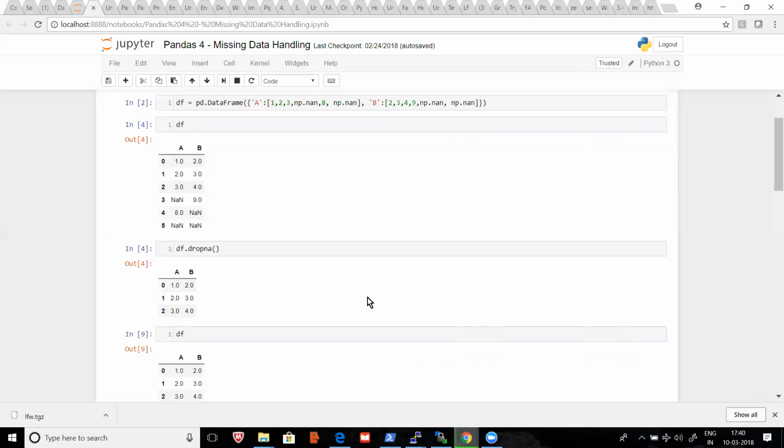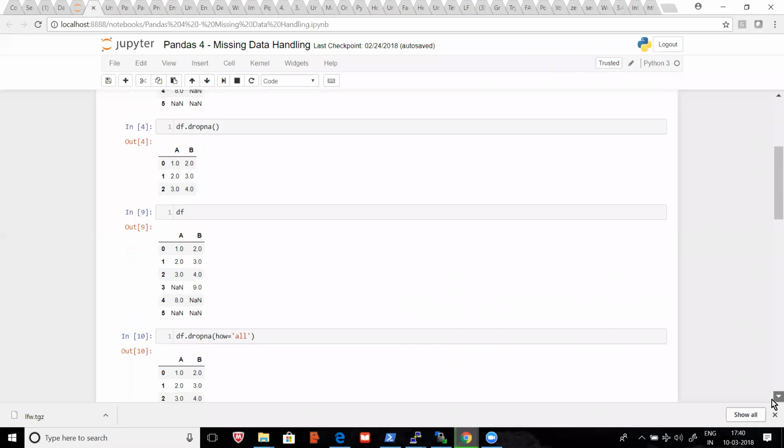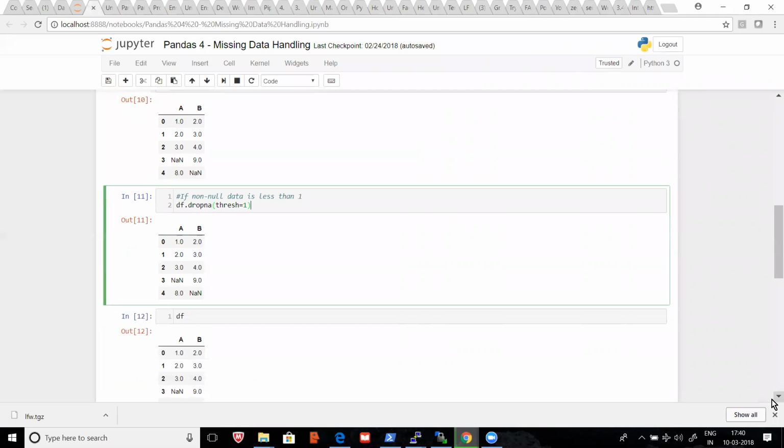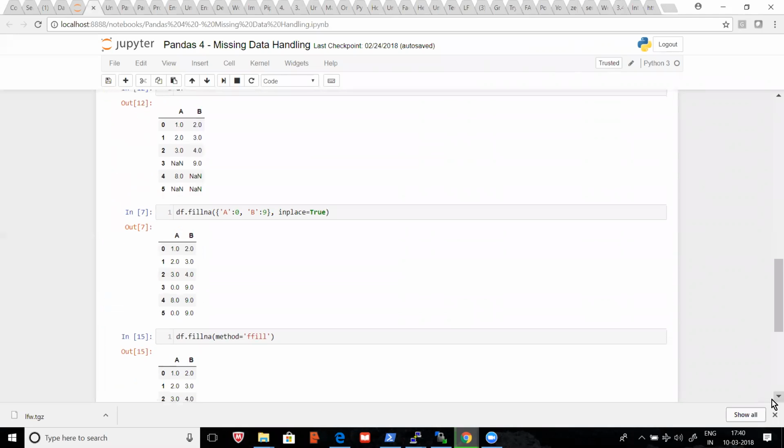So here, let's see. You have this fillna. Fillna means if A and B are there, if there is anything missing in A, fill it with 0. If anything is missing in B, fill with 9. And always watch out for inplace equal to True. It will actually edit the existing data frame on which you are doing the operation. If you don't write inplace equal to True, the current data frame will not undergo any change.